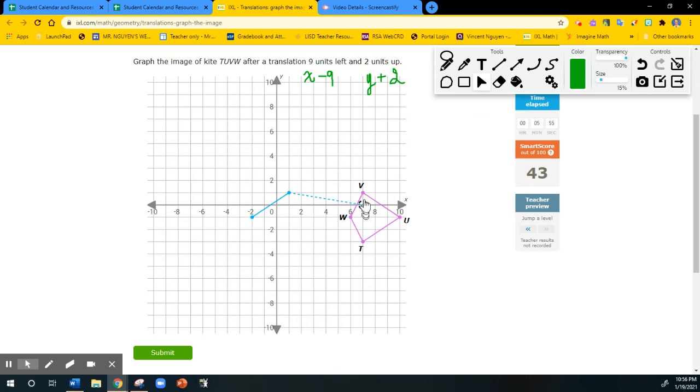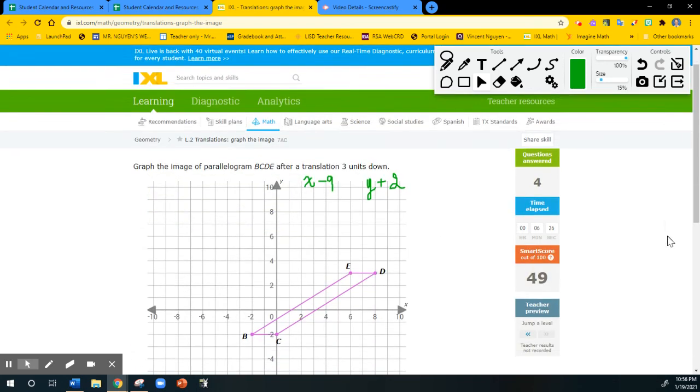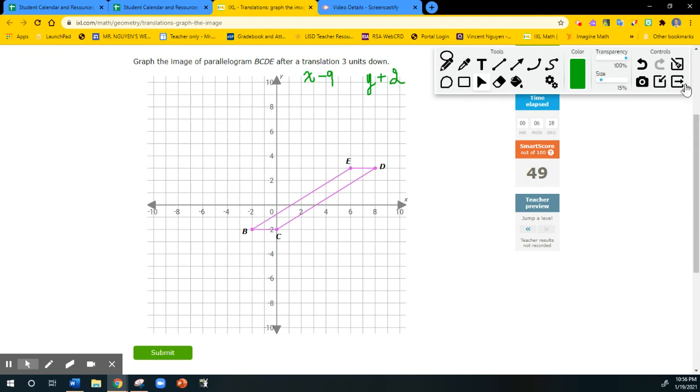And let's do V. For V, I start at 7 on the x value. I go negative 9, so minus 9. 7 minus 9 is negative 2. And then I go up 1, 2. There should be my new V. And to graph W, I think it's safe to say that it's right here because it's a kite. It's a figure of a kite, right? We're going to learn about the characteristics of kites later. But this is my new image, right? So submit.